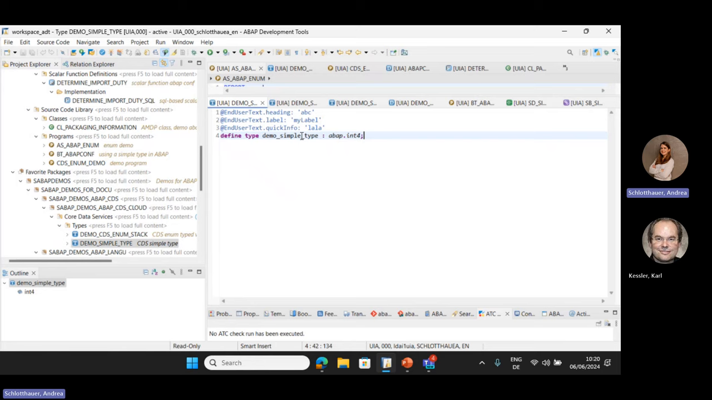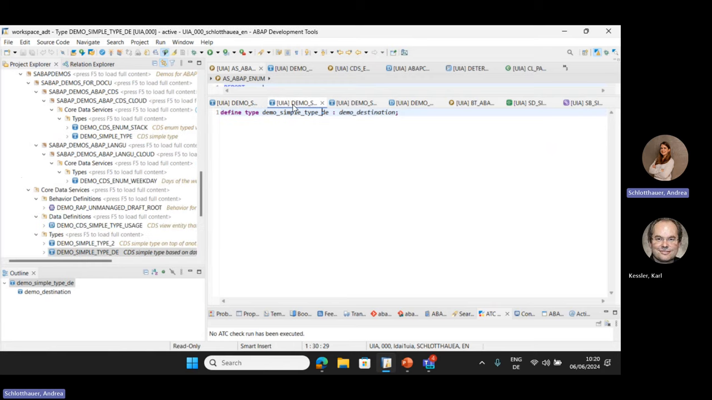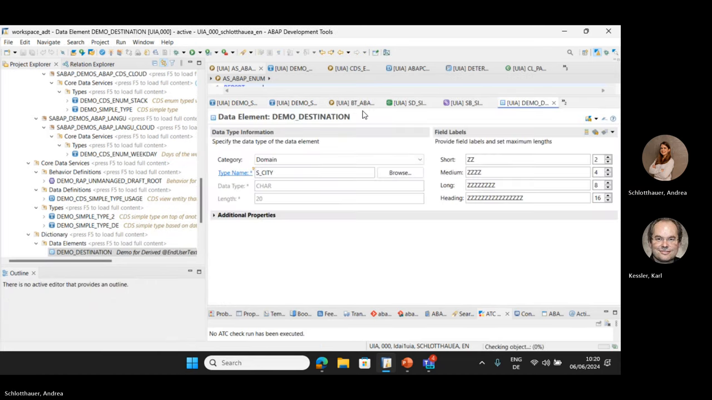So this one's based on a built-in type, int 4, for example. And we can see some annotations, ABC, my label, lala. These might be coming up later, so remember them. I can also have a simple type based on a Datic data element. So here we have demo simple type DE, and it's based on the data element demo destination. So it inherits some field labels that are automatically inherited by the simple type. As you can see, they've been very creatively described with all these sets here.